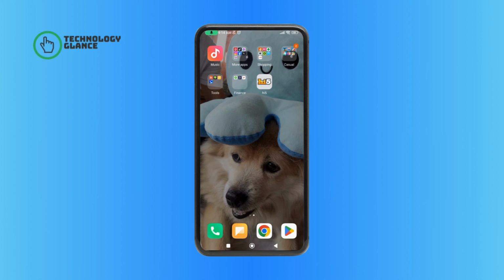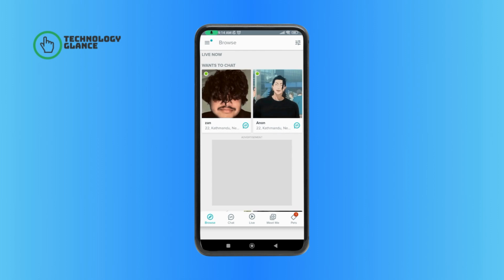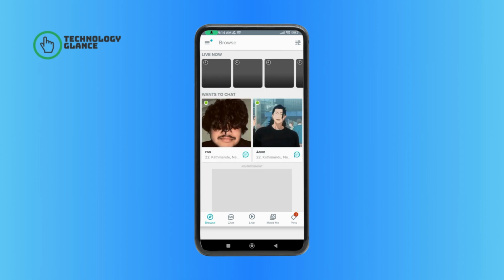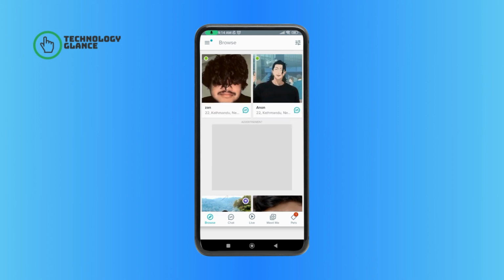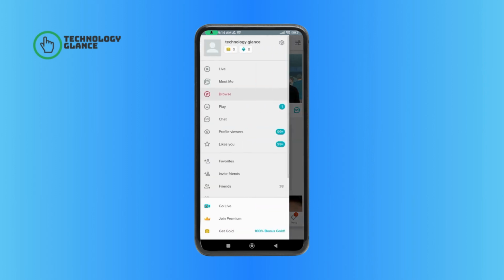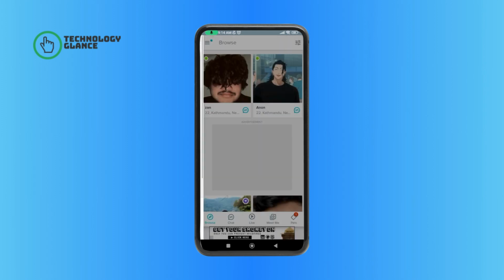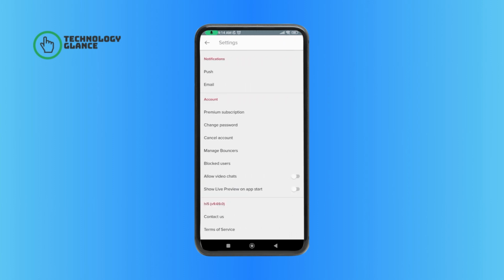So let's get started. Begin by launching your hi5 application. Now tap on the hamburger menu at the top left corner of your screen. Then tap on the gear icon. There you can find Allow Video Chats option, which is under Account. Enable Allow Video Chats option. And this is how you can enable video chats on hi5.